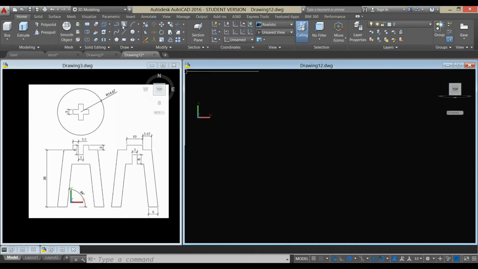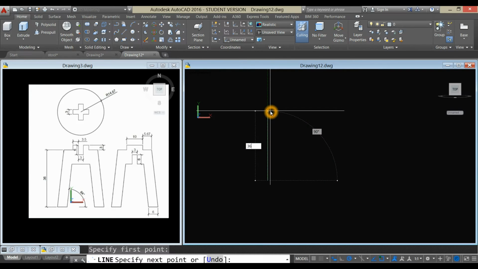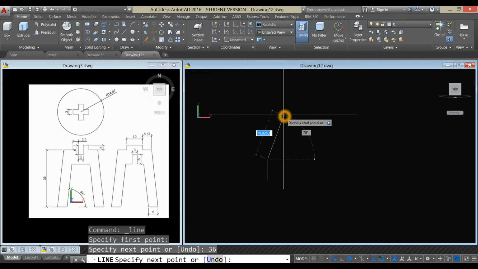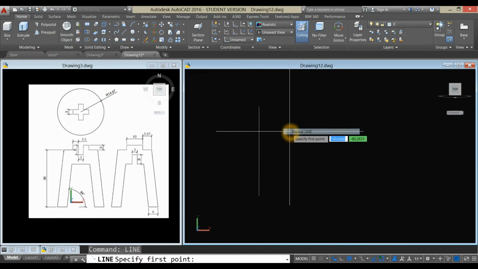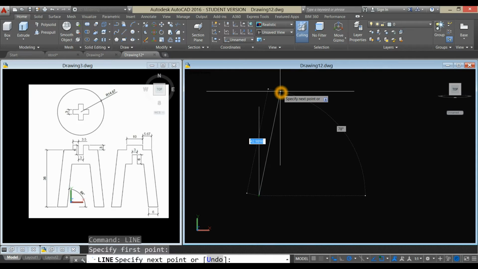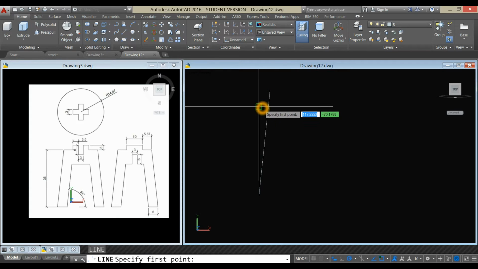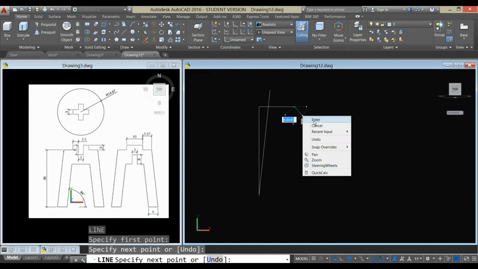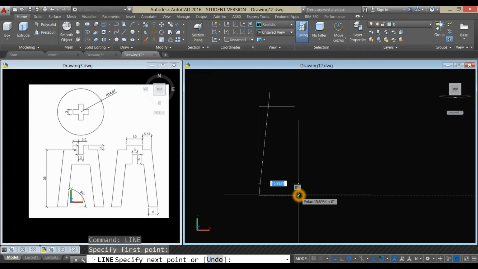start with line from your ribbon, enter 36 units, right click, repeat line, tab, and enter 84 degrees, L for line again, right click to repeat line, and draw across.